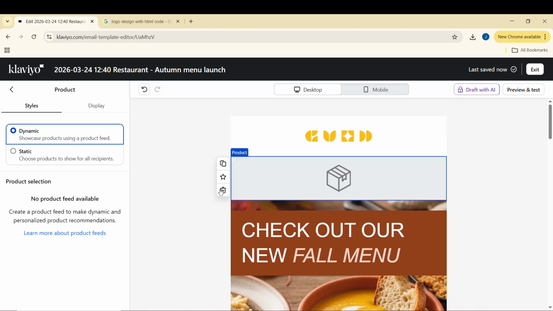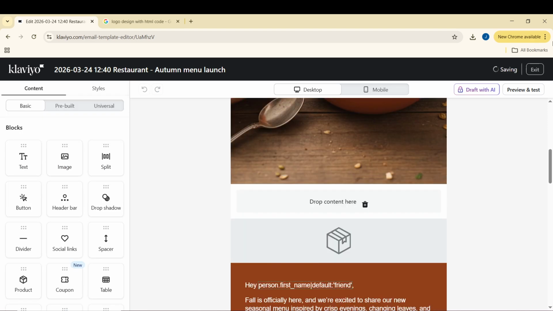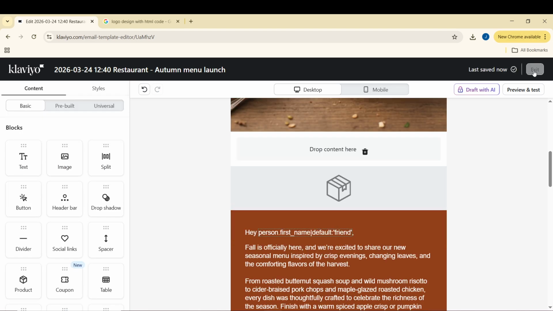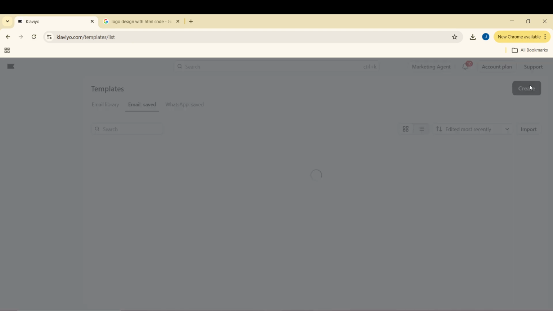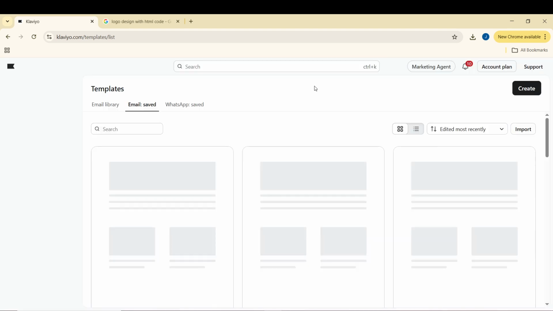Finally, click Save. Saving locks in your changes and ensures the template keeps the dynamic table setting. It is a good habit to save right away after enabling dynamic features, especially if you plan to keep editing other sections of the template. And that is all there is to it.